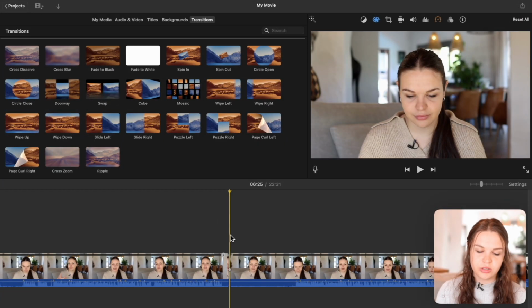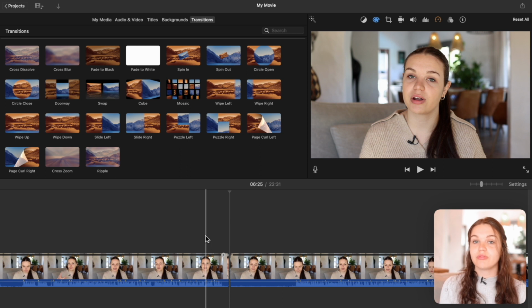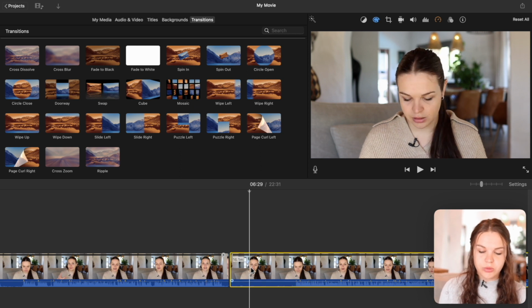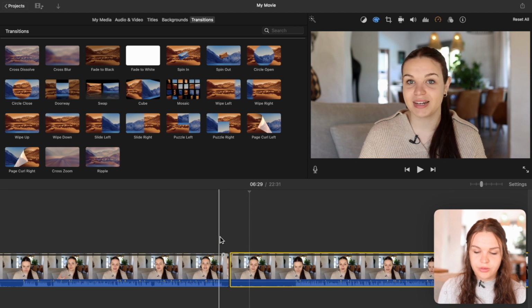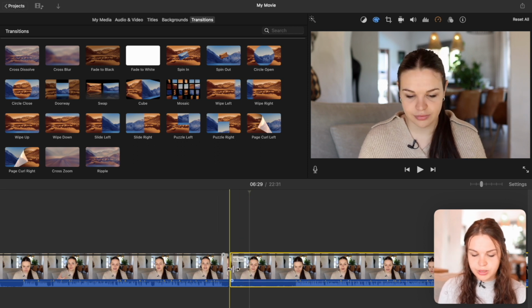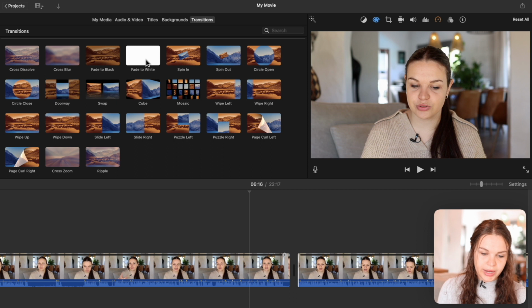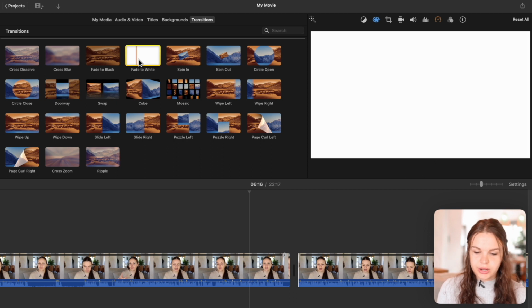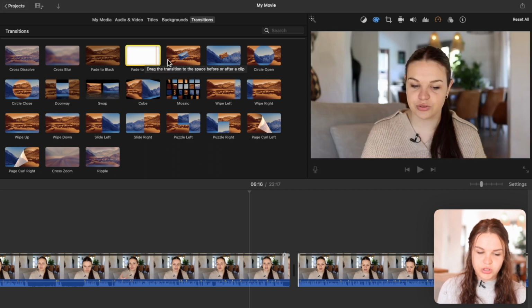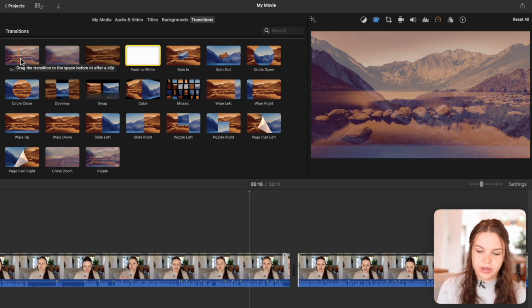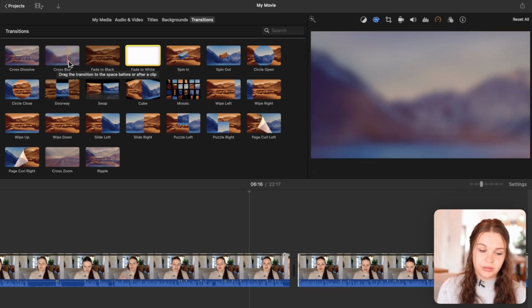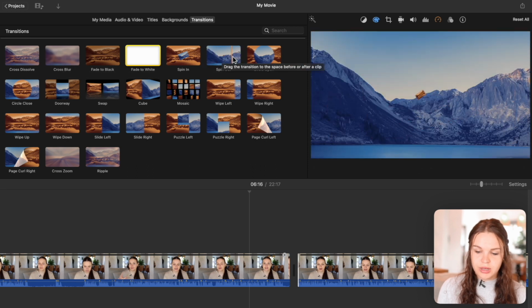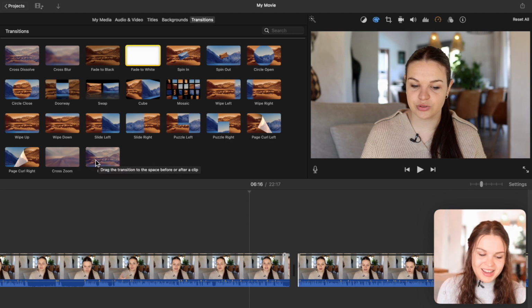And then we have transitions here. So this is the part that goes in between two clips. So it's transitioning from the one clip to the other. So I'm going to quickly show you how this looks. So if I want to transition from this clip to this clip here, all you need to do is drag in your animation. So here you can see you have different animations that happens for transition. So you have cross blur, you have another blur, you have spin out. So these are all different animations. Some of them are very extravagant. Page curl, let's just go with that one for fun.